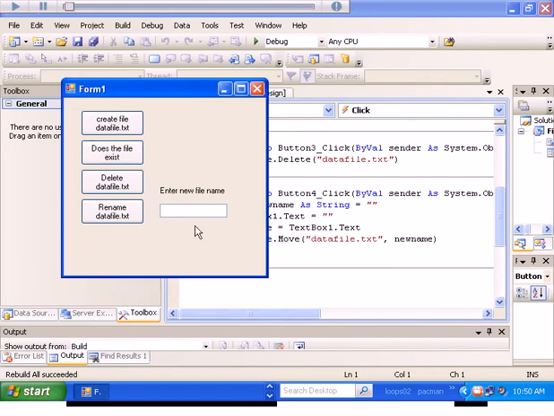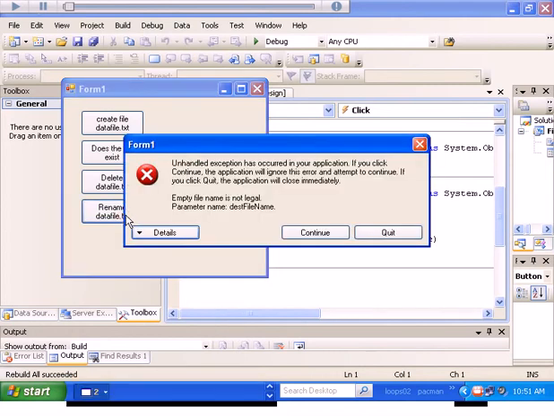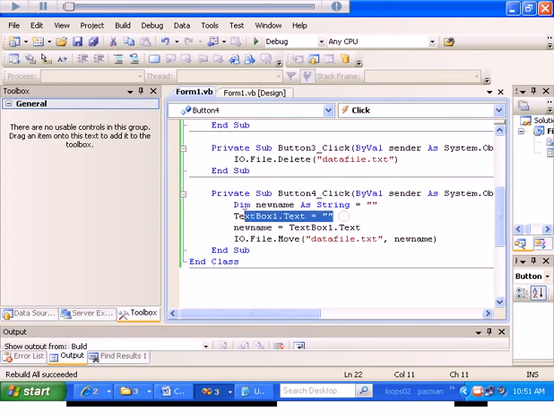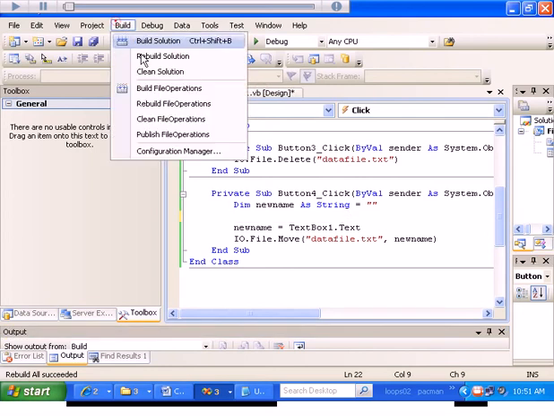I want to read the file, so I'll say myfile.text. Let's rename it. I've really got a bug here. I don't know why I'm getting that, but I kind of suspect what bothered me was this line right here. I'm going to try to get rid of that line.